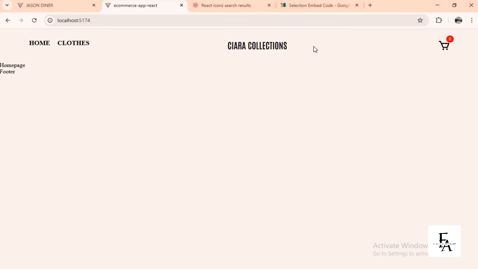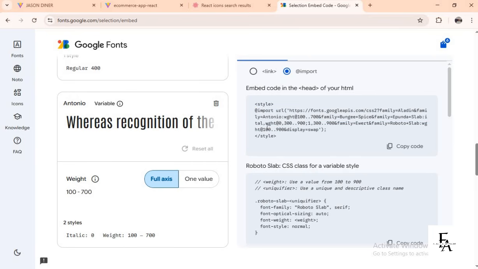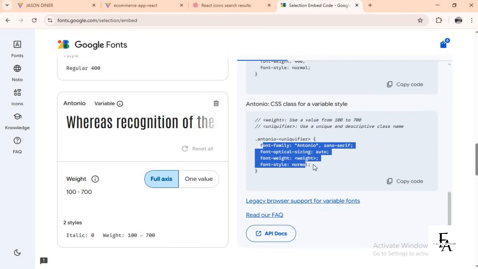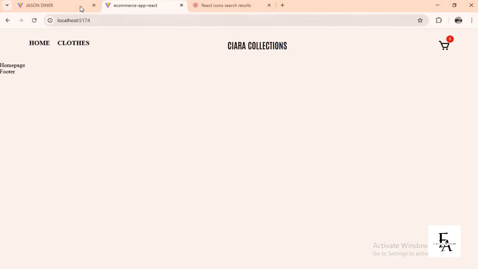Okay, you can see that we have the fonts now. So ensure you copy this first, what we have in between the style tag, the opening and closing tag, before you now copy the CSS property. Okay, so once that is done, you can see that we have this now.